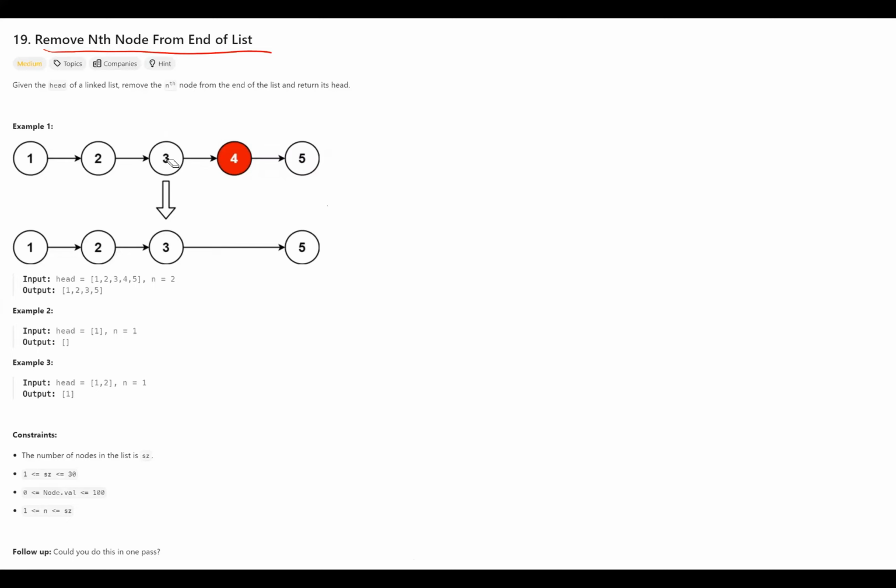Let's think about this problem in a straightforward fashion. Let's say the problem was to remove the nth node from the front. What we could do is just go to the nth node, say this is the nth node from the front. We could just go to the n minus 1th node, right? And then we can just take off this next and assign the next to the next, right? This was pretty easy. So let's think of this problem as a forward problem.